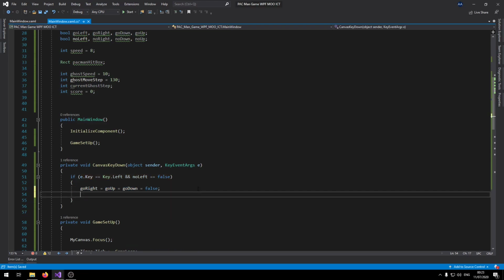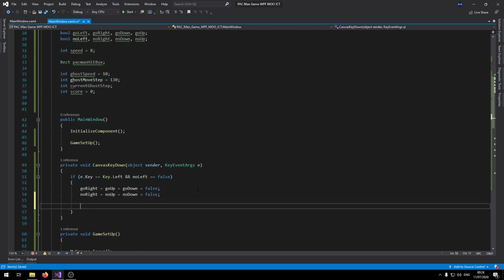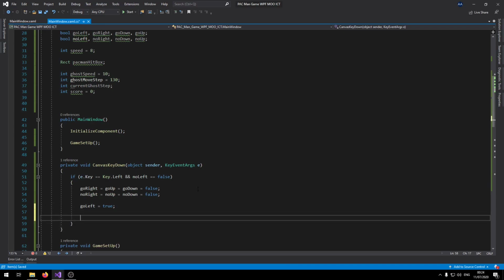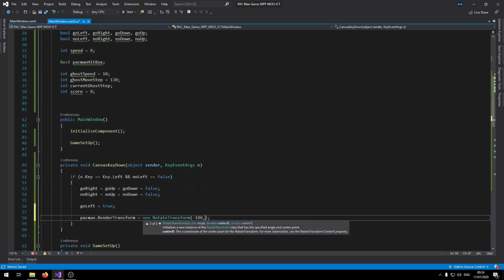We also need to do a similar thing to the no right, no up as well. So say no right equals no up equals no down equals false. Okay, and then we'll set go left to true. Also we'll say PacMan.RenderTransform equals new RotateTransform minus 180, and PacMan.Width divided by 2, and then PacMan.Height divided by 2.